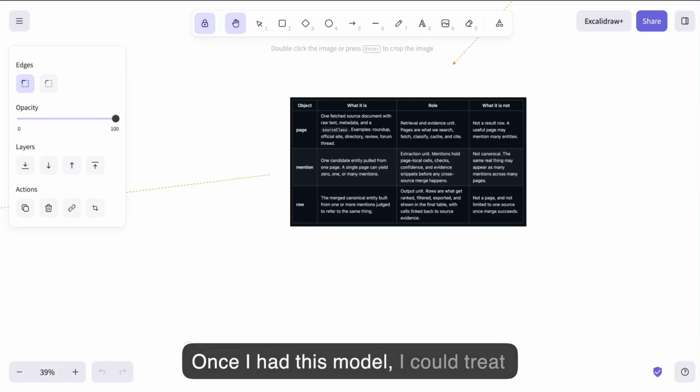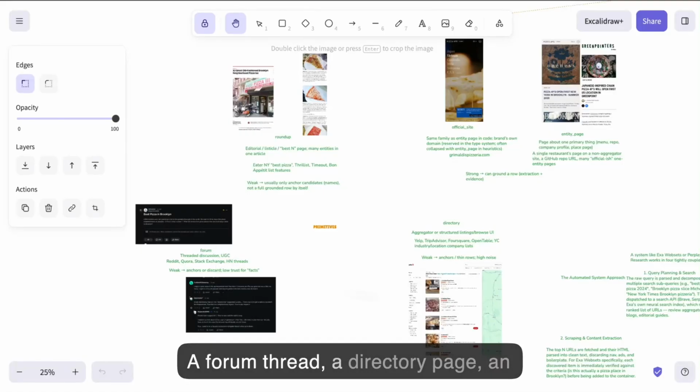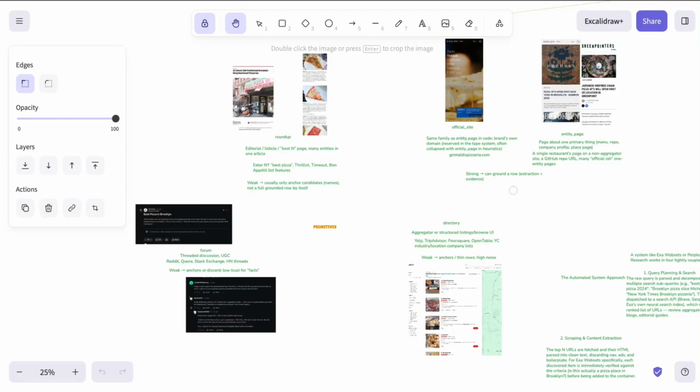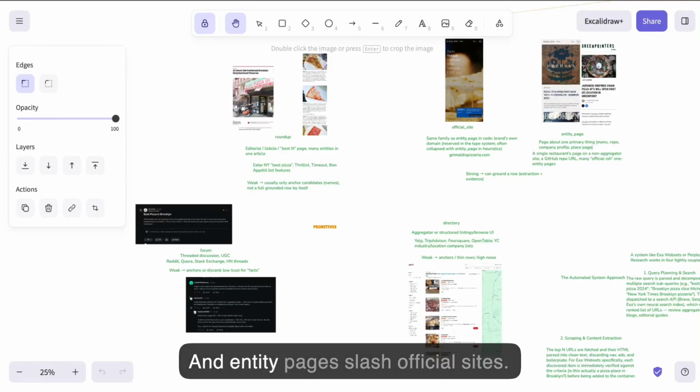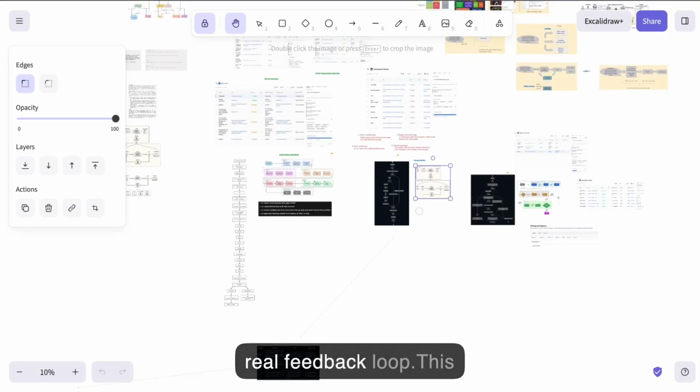Once I had this model, I could treat the sources differently: a forum thread, a directory page, an editorial article, and entity pages or official sites. These are not the same kind of evidence and they should not be used in the same way. This is what led to V1, which had the first real feedback loop.